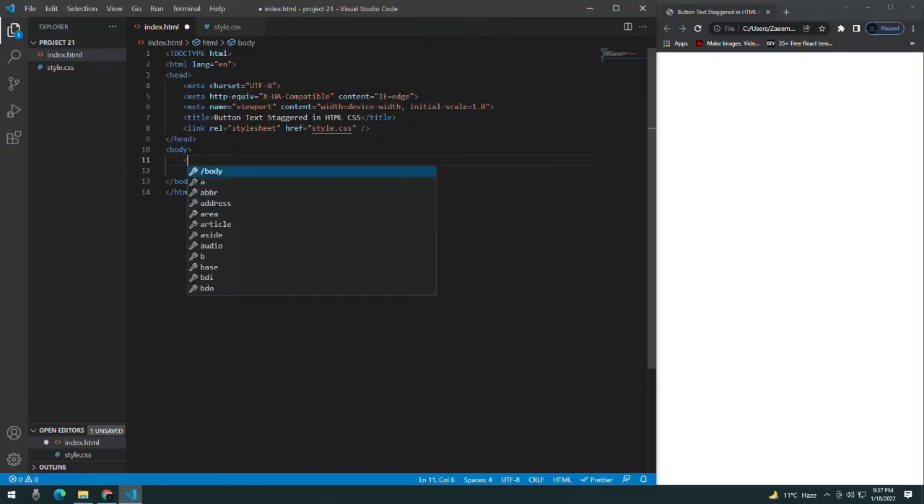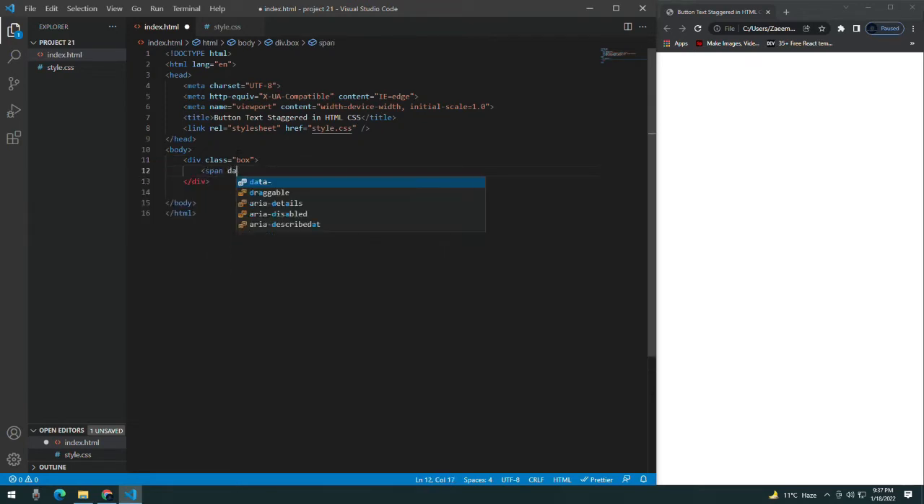Today we will be making this beautiful button animation. You can add this animation to all the buttons in your website. Let's start with the index.html and give it a div of class box. Inside the div of class box we will create basically a different span for each character.